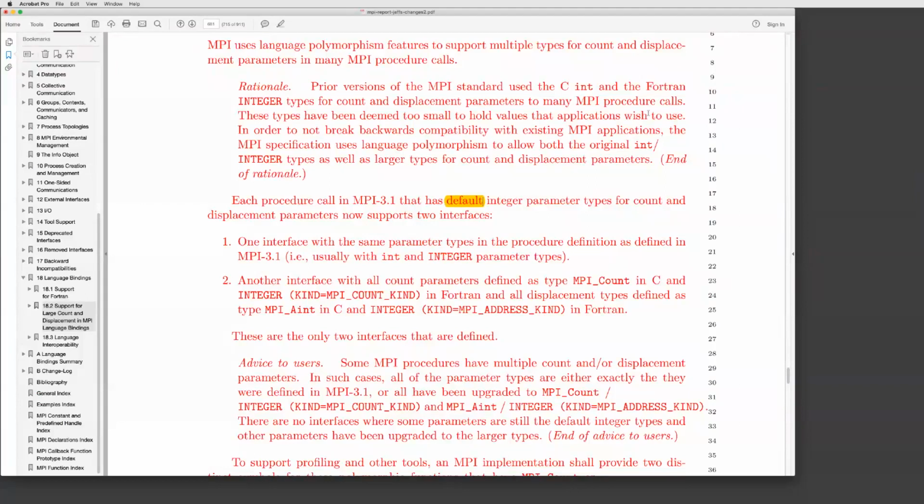So continue along. Yes, this default, we didn't mean the C default here. So I think we'll just get rid of that. Just strike that word. Integer parameter types for count and displacement parameters now support two interfaces. One interface with the same parameter types in the procedure definition as defined in the current standard, MPI 3.1, usually with int and integer parameter types. Another interface with all count parameters defined as type MPI_Count in C and integer kind equals MPI_COUNT_KIND in Fortran, and all displacement types defined as MPI_Aint in C and integer kind equals MPI_ADDRESS_KIND in Fortran. These are the only two interfaces that are defined.